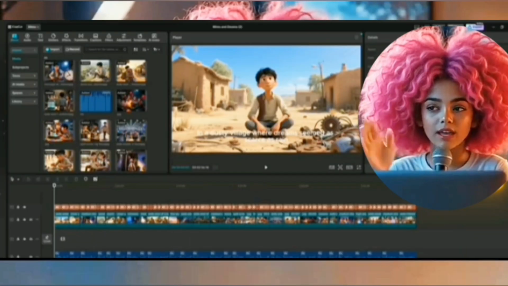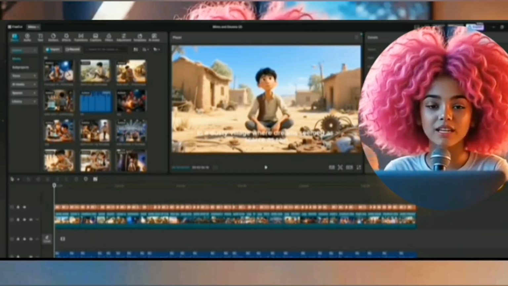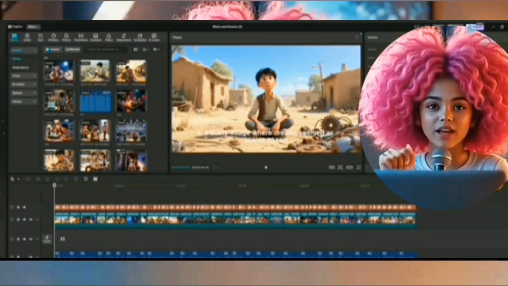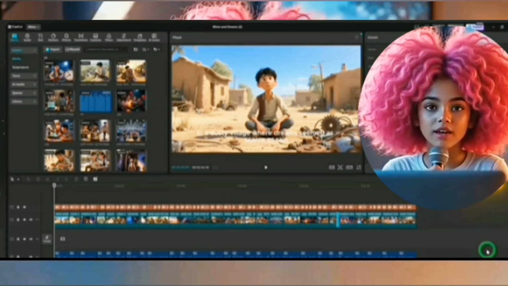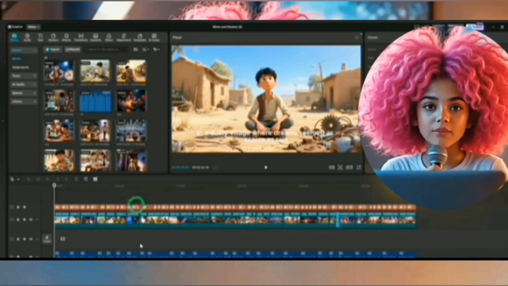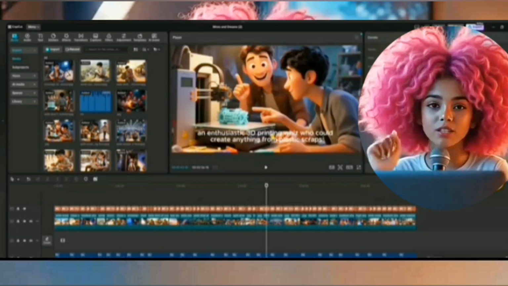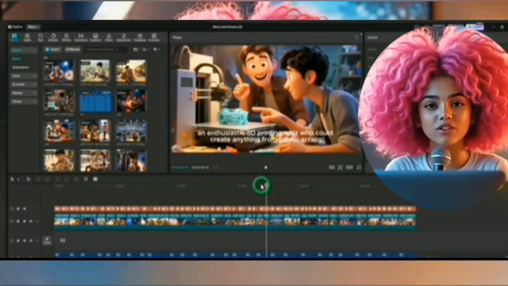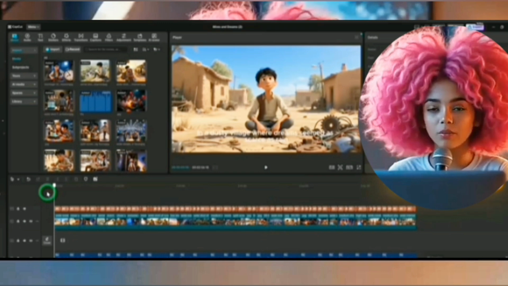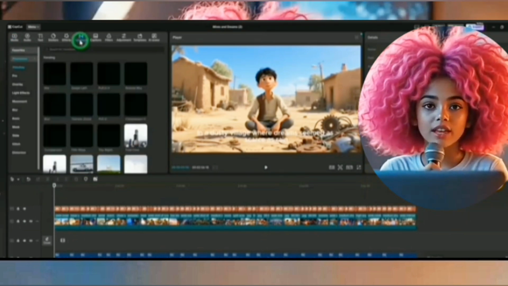Click Edit More, and the project loads into the full desktop editor. Here you'll see your timeline with narration, music, sound effects, captions, and images. This is where you add polish. Start by reviewing each transition. If a scene cuts too abruptly, drag in a dissolve or slide effect.